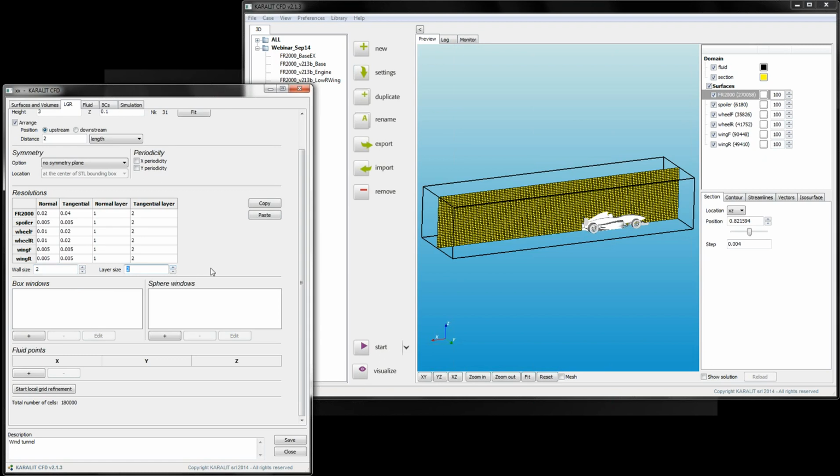Then this layer size is another parameter for how many layers of cells are contained within every category of refinement as you go from the finest to the coarsest grid. I'm going to put 2 in that as well. Additionally, I want to turn the symmetry plane on, and it's going through the center of the STL box.